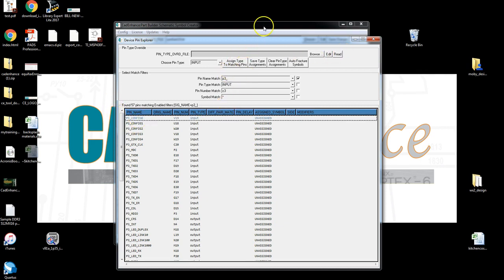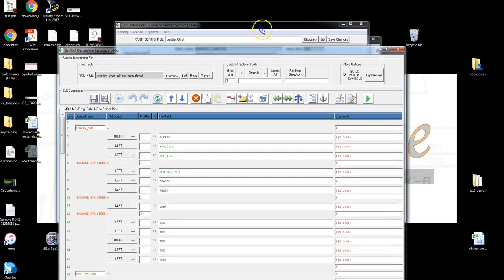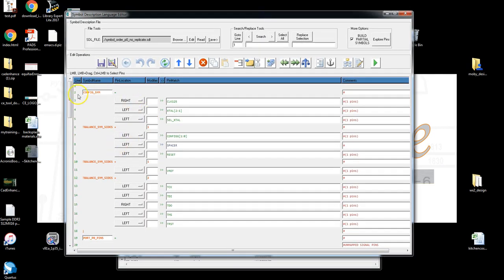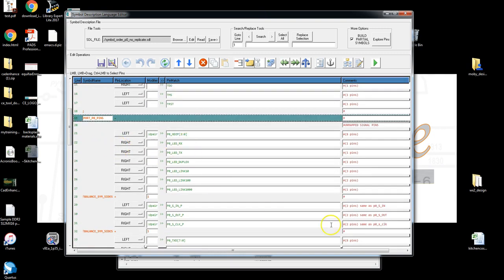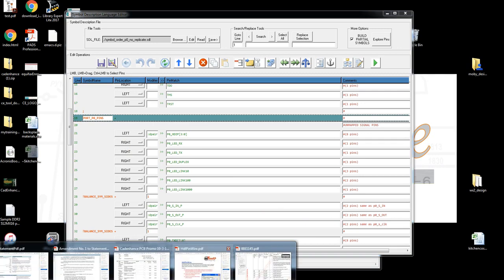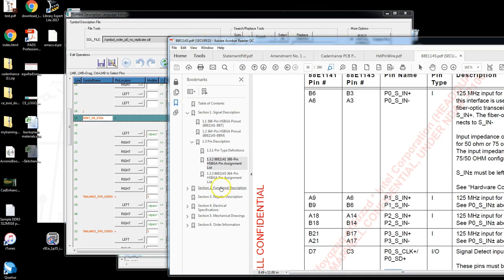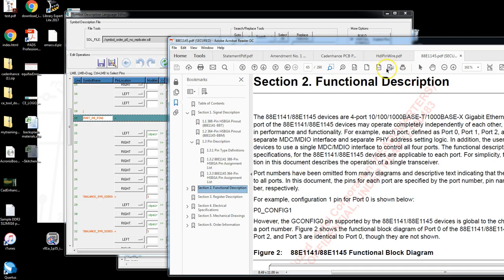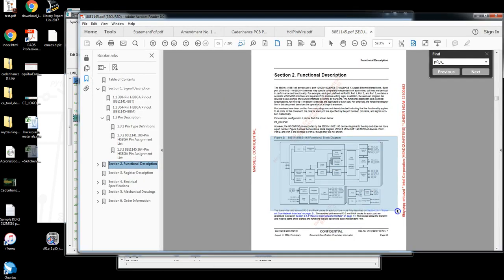So what we want to do today is build one symbol for that P0 pin. I created the SDL for that, and we're going to go look at it. We're going to open the SDL editor. We have a symbol for the config pins, and we have a symbol for the port 0 pins. And we use the data sheet to organize the pins to look something like this.